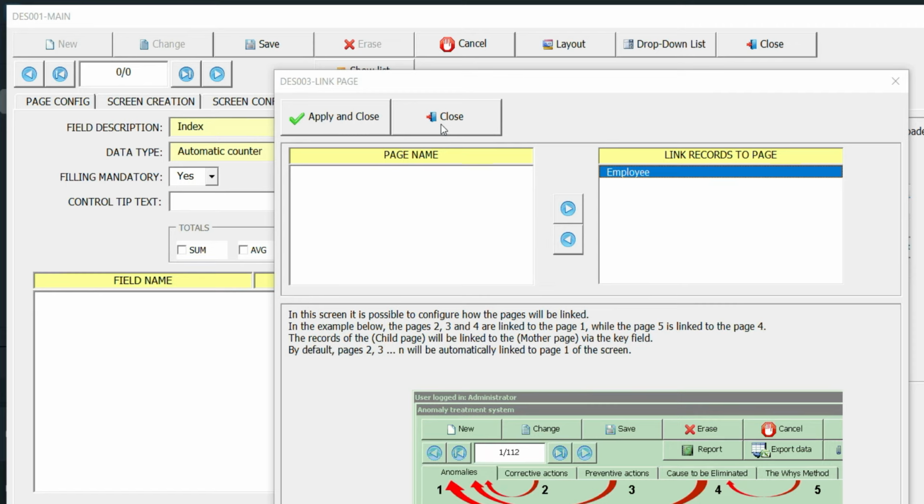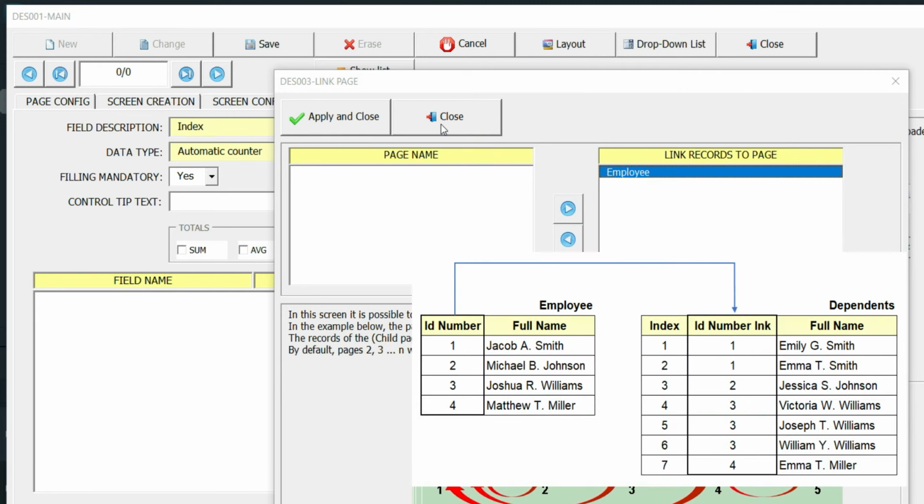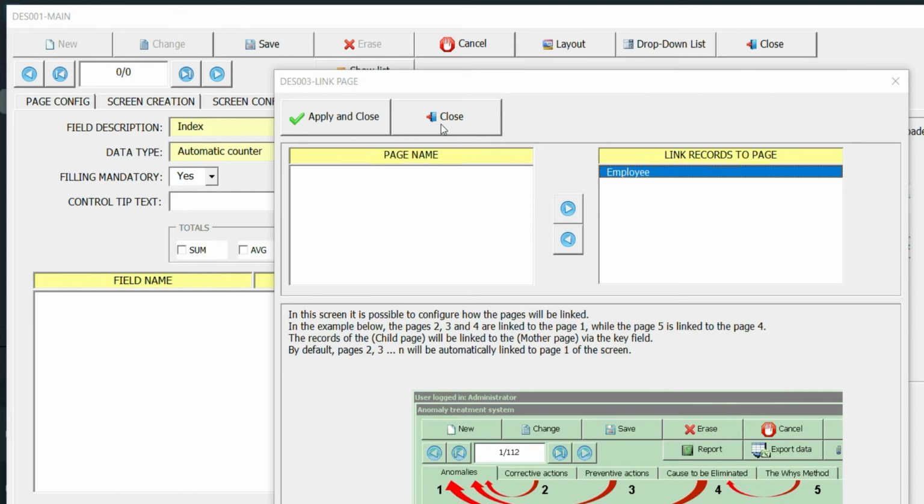In order to be able to correlate the data between the employee table and the dependent table, a common field between the 2 tables is required. This field is automatically created by the application in all tables whose tabs are to the right of the first tab. By default, all the tabs on the right are dependent on the first tab, in this case the Employee tab.